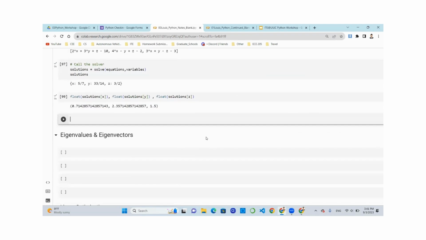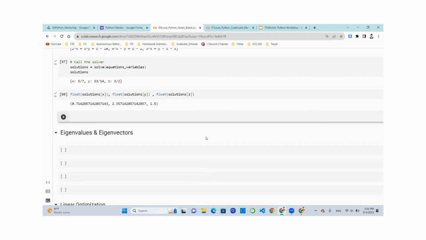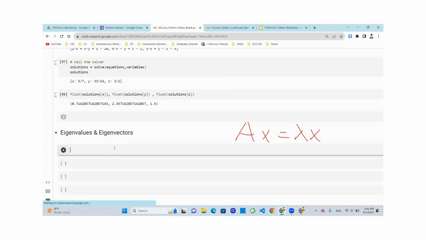We're going to move on to eigenvectors. If you haven't taken linear algebra, it's just this. Eigenvalue is the lambda, eigenvector is the vectors that correspond to each lambda. So yeah. So we'll create a matrix here.